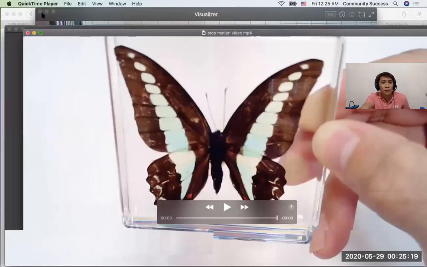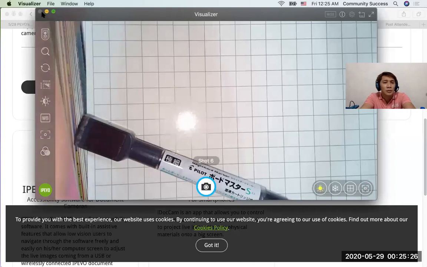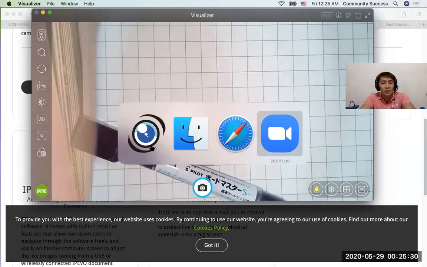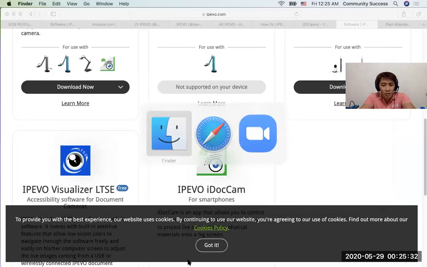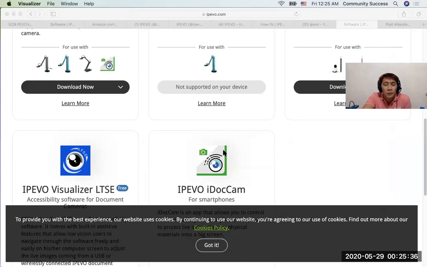Okay, so this is visualizer. Something's wrong with my laptop. Sorry, I'm just gonna quickly restart my software. Okay.